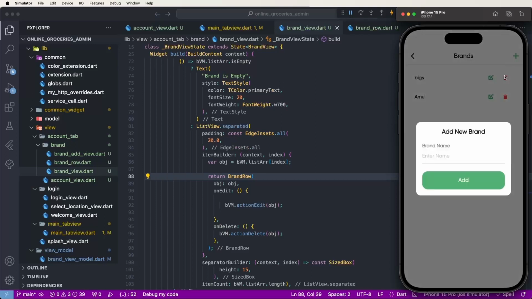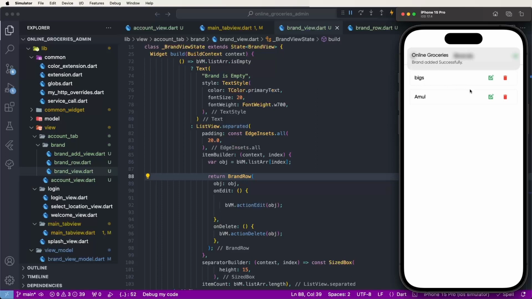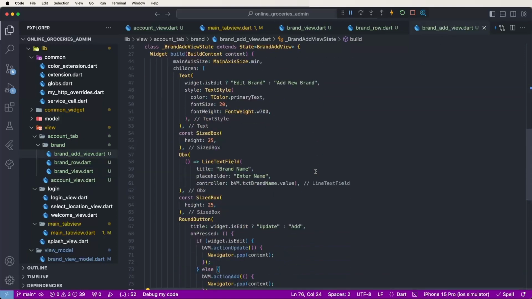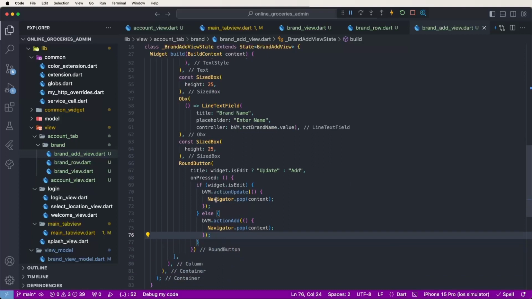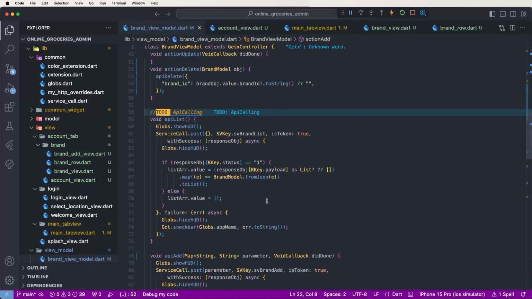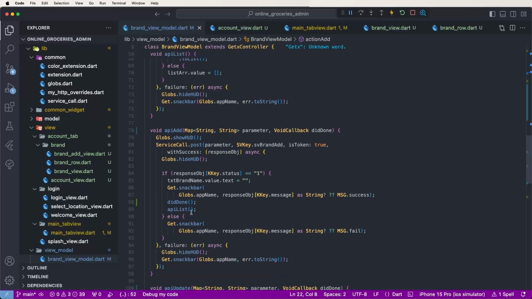Now need to click on add new, and give the name as Balaji, and need to create the add. Brand added successfully, but the UI is not reloaded. Maybe need to go back and check again. So why is it not updating? It is done. It also shows the list API calls.